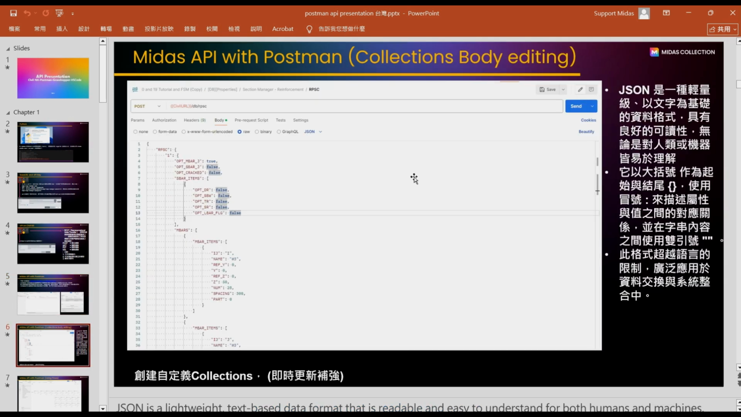Okay. So this one is the explanation of what it's called. So this code is called JSON. So JSON is a lightweight, text-based data format that is easily understandable for people and machine. You can see that this is easily recognizable.